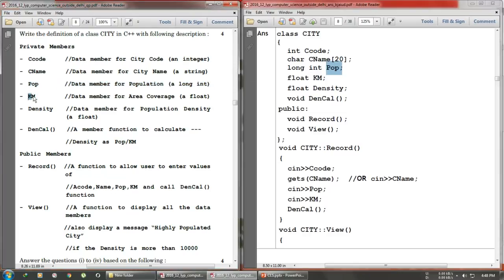Now we have next as km. This is the name, and this is of type float, since it is area coverage. So you'll write float, and then you'll write km after a space, and then use a semicolon here. Then we have density. This is a data member for population density. It is of type float. Write float here, then write density, exactly copying the same thing.